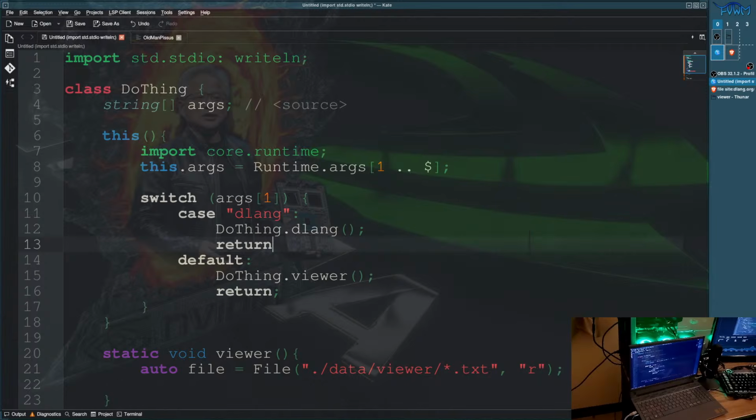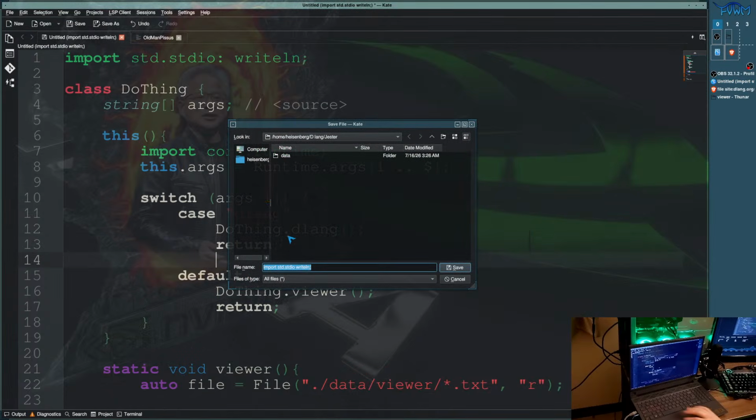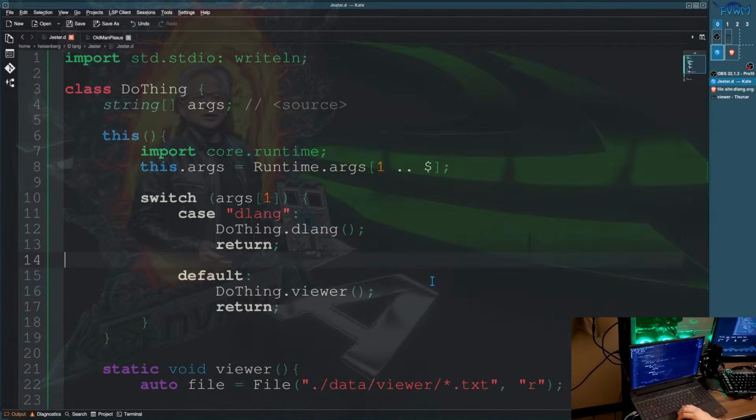So if you were to put a break in here, it would exit whatever loop this would be in. But yes, we're gonna call this gesture.d. So save it. Let's continue.